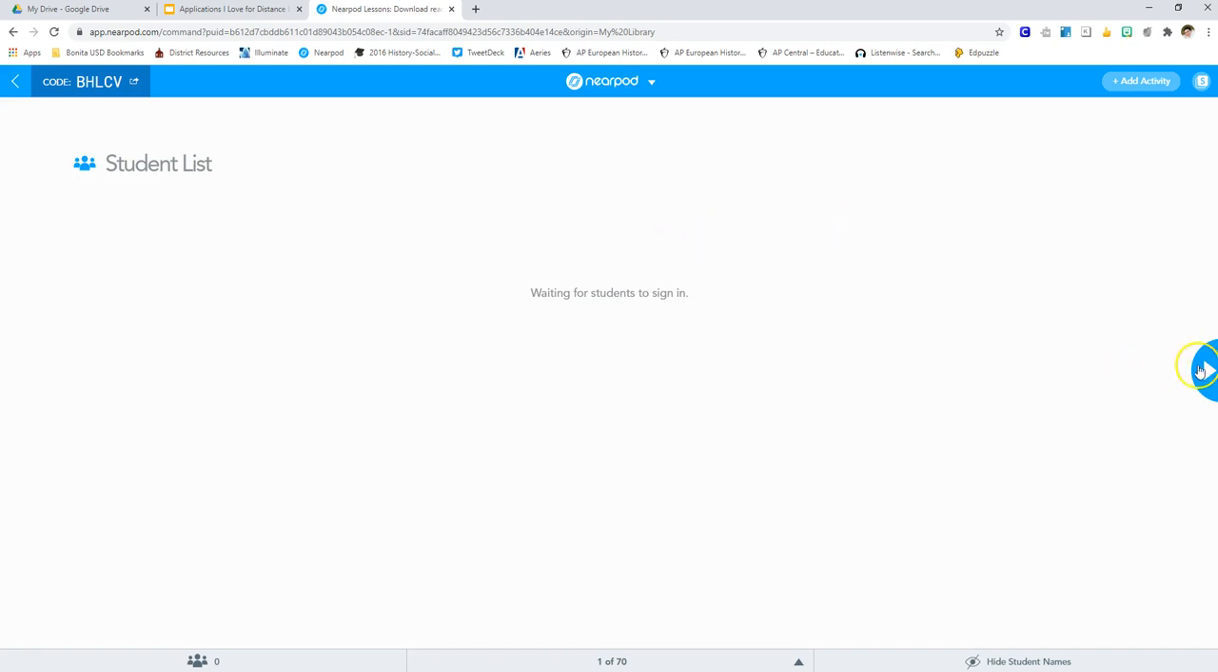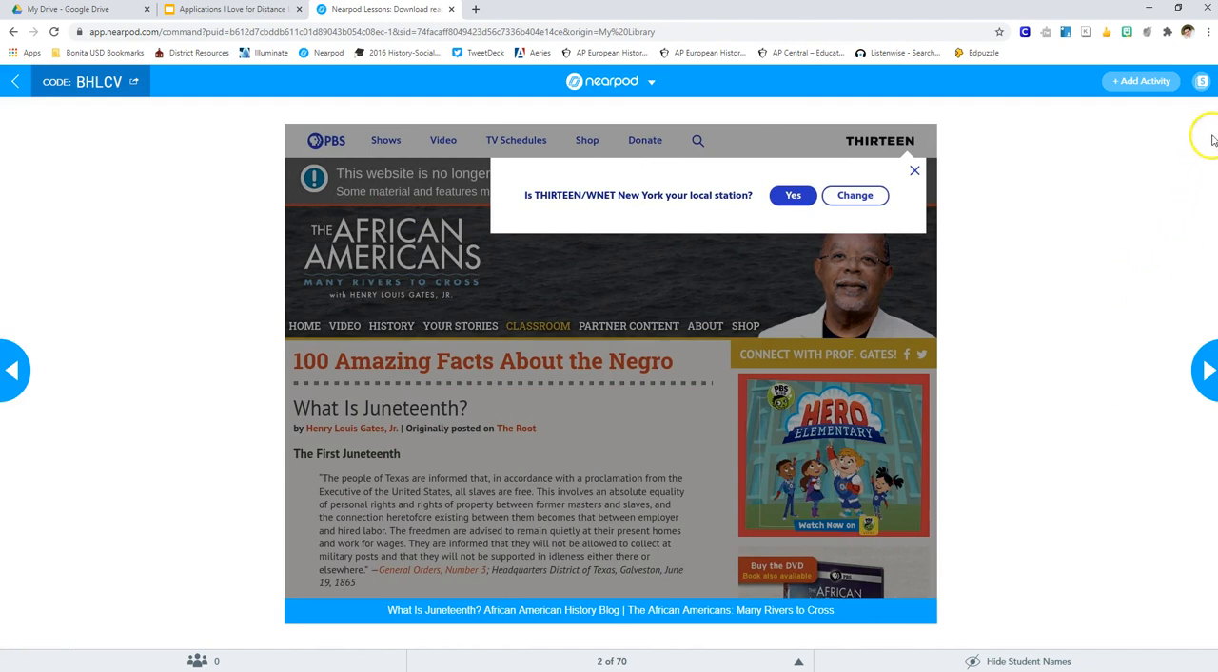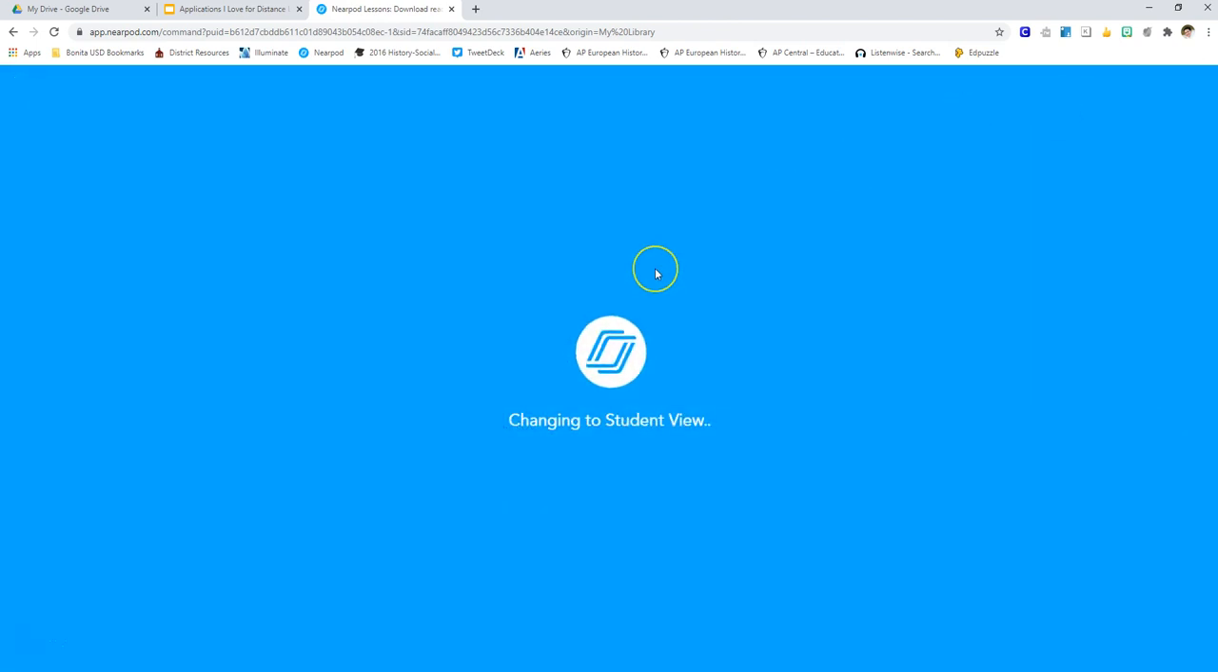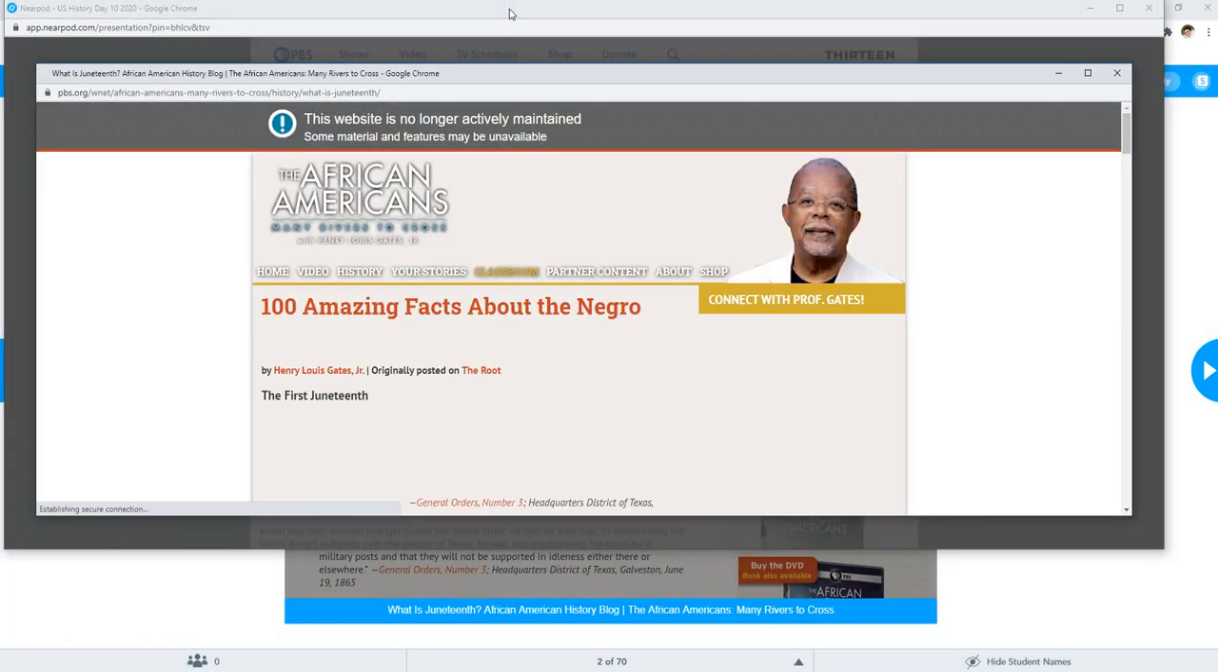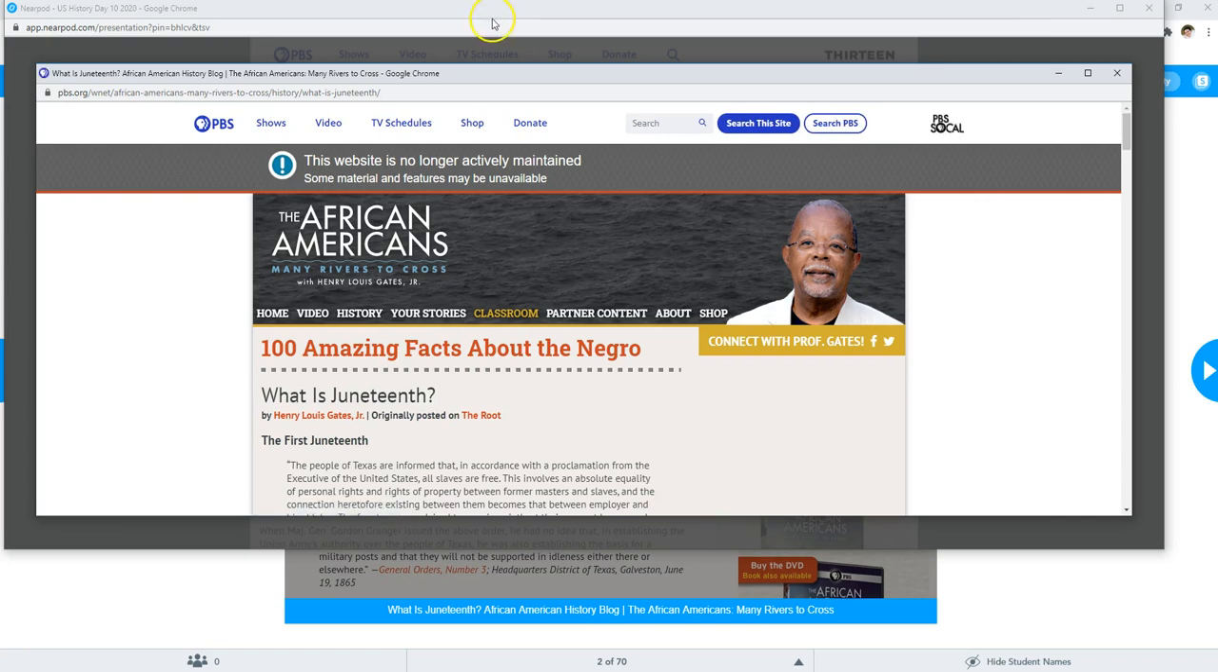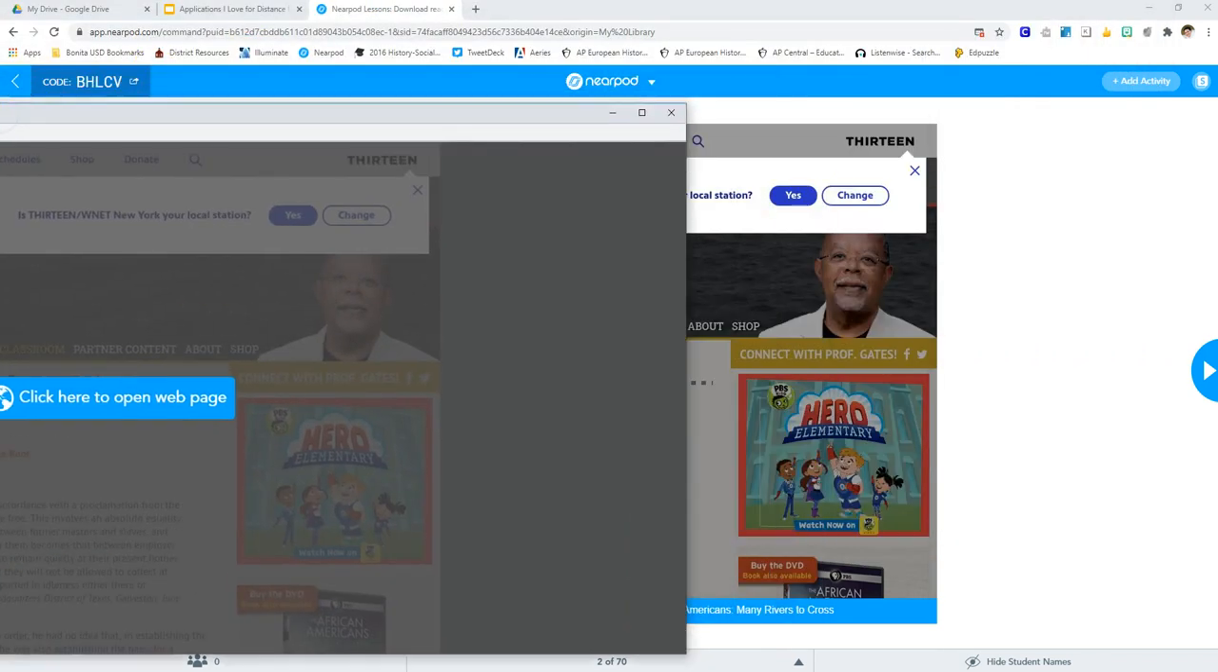The other thing that's really cool in here is that I can also come to this button up here and switch to student view directly. So if I switch to student view, I can see exactly what it is my students are seeing. So what I like to do is have one of these open on student view, and then I click this button that says open in a separate window. So I'll click that button. This will give me the student version of what they're looking at, so that I know all the time exactly what my kids are looking at and what they're staring at.